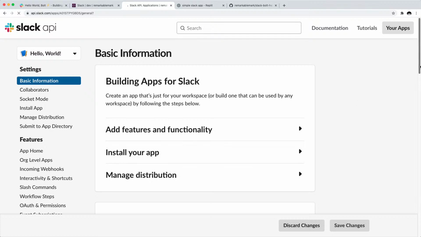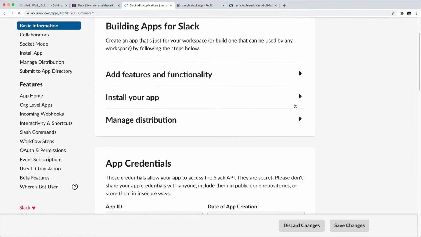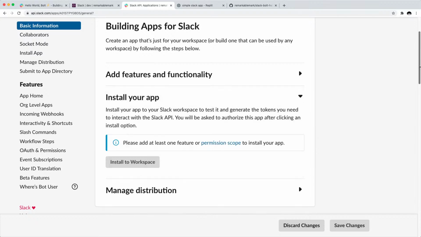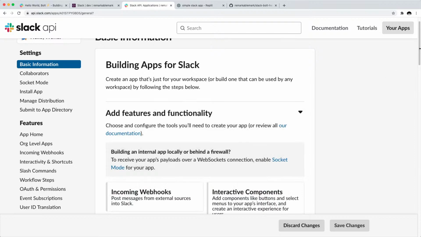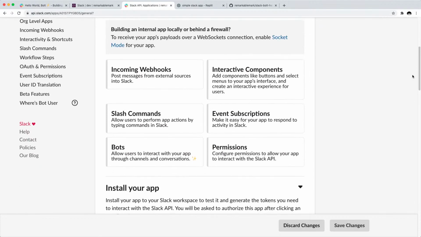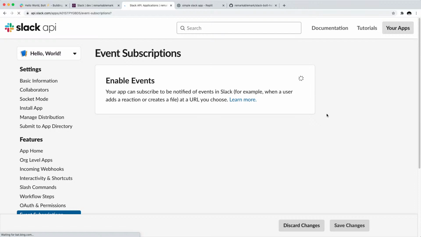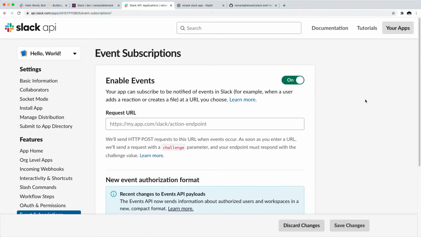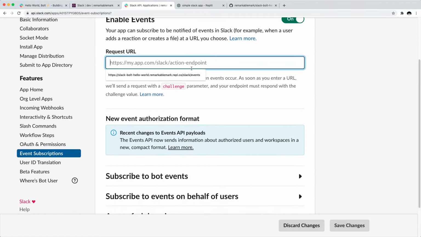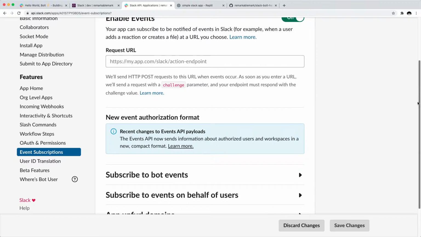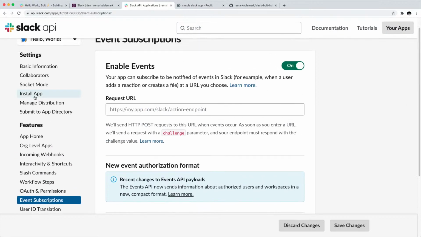So let's actually go here. And then let's just add a feature or functionality. And so let us do event subscription. And then let's enable it like that. And then now let us see if we can install our app.